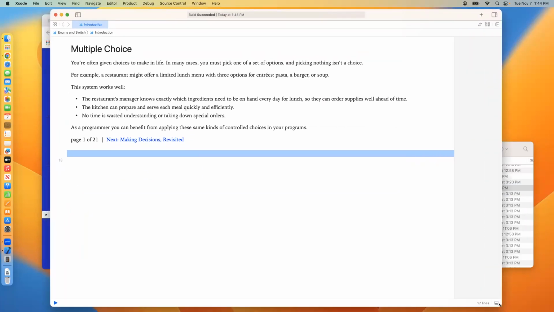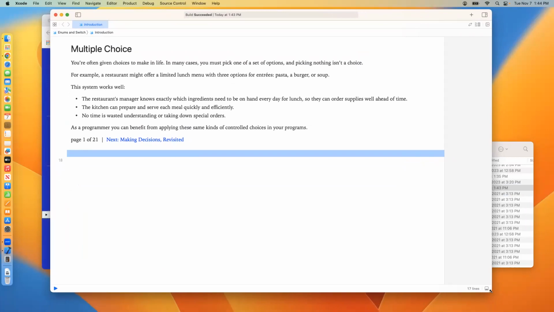All right, so reading through, it says, you're often given a lot of choices to make in life. In many cases, you must pick one of a set of options. And picking nothing isn't a choice, right? So, for example, a restaurant might offer a limited lunch menu with 3 options for entrees: pasta, a burger, or soup. The system works well. The restaurant's manager knows exactly which ingredients need to be on hand every day for lunch, so they can order supplies well ahead of time. The kitchen can prepare and serve each meal quickly and efficiently, and no time is wasted understanding or taking down special orders. You just pick one of the 3 and you're all done.